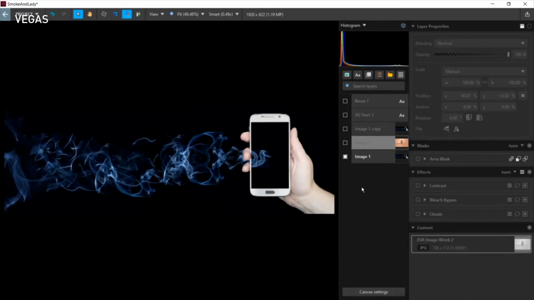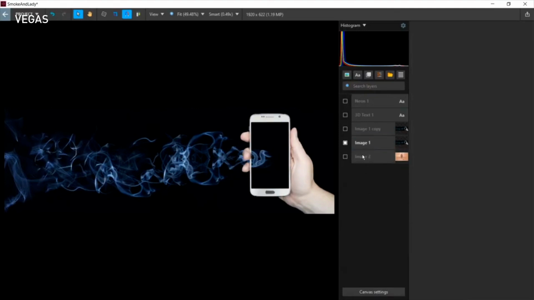But anyway, back to the plot here. I've got this bottom image turned on, and a moment ago you saw me turn this image on. And what I want to do with this layer, whoops, I accidentally reordered those.